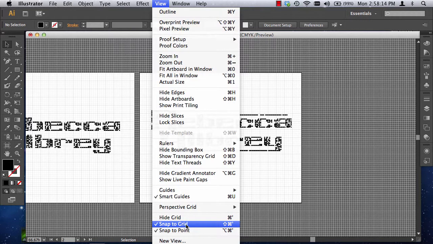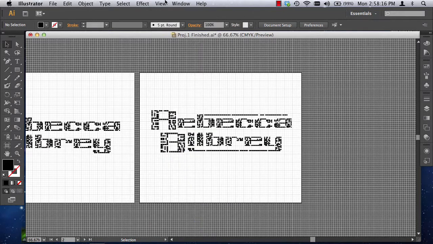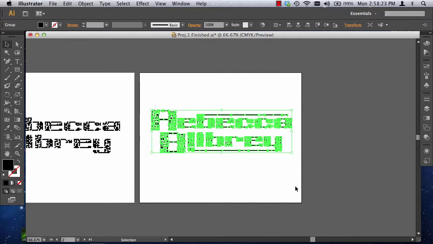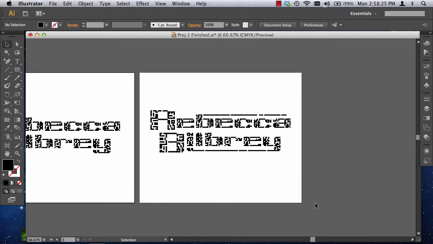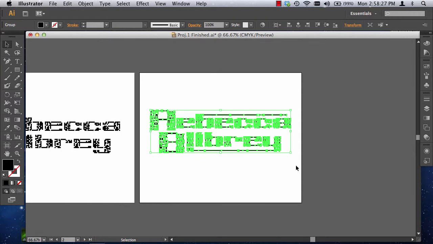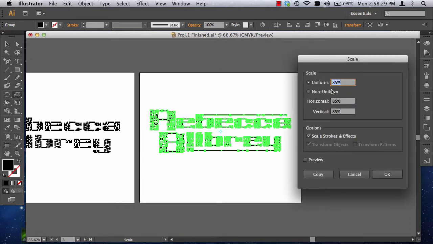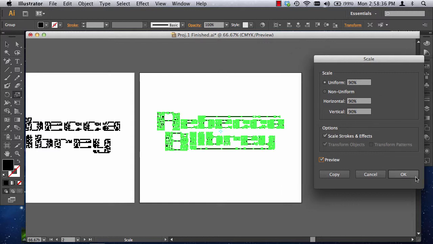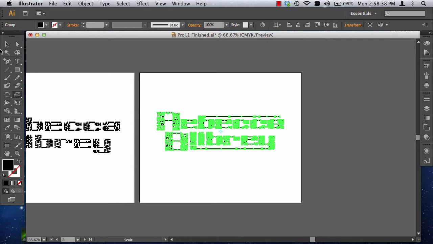So let me turn off, oops, not snap to grid. Let me hide my grid, and I could also increase or decrease the size of this. But this was what it showed was centered. I might decrease this just a little bit, maybe 90%. Hit the preview. That looks pretty comfy. Hit OK, make sure it's centered. That probably will make it feel a little bit better.